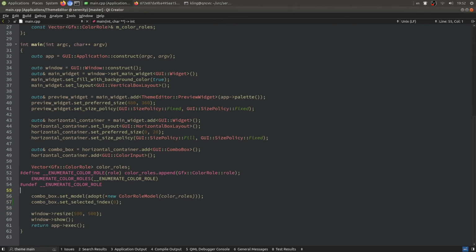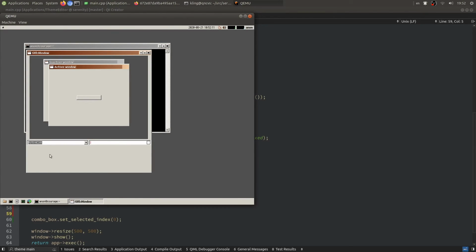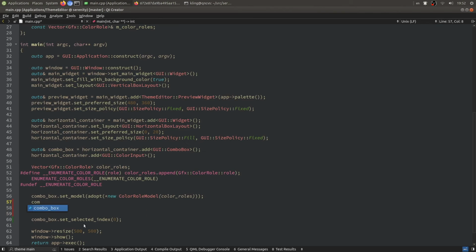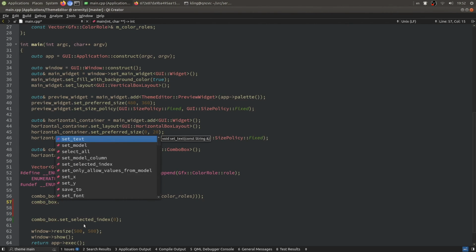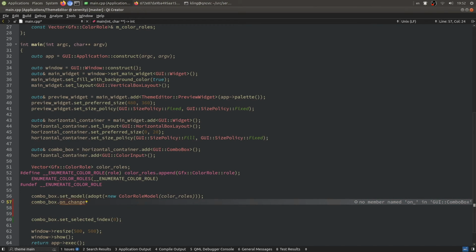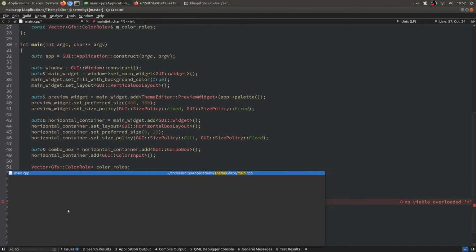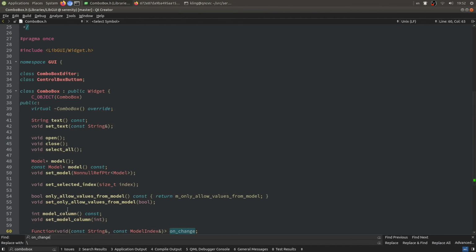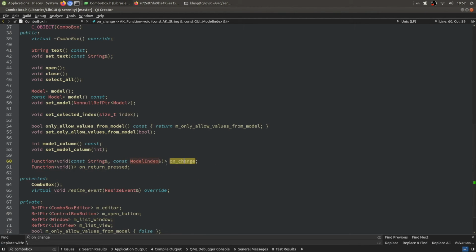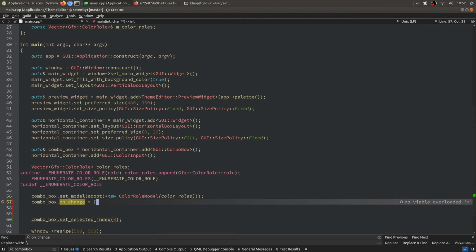But before we do that though, we should probably set up a callback. Yeah, so active link is picked, that's great. Combobox on change, yes. Wait, did this have any change? Let's see, Combobox on change. String and model index. Okay, so we only care about the, let's use the model index.